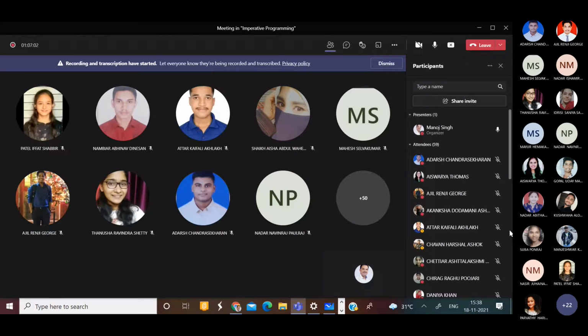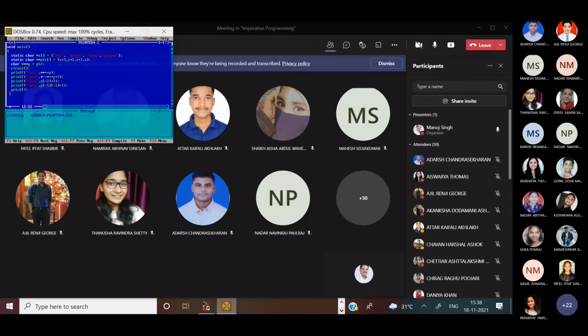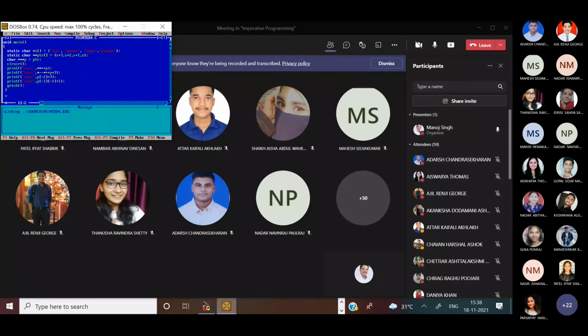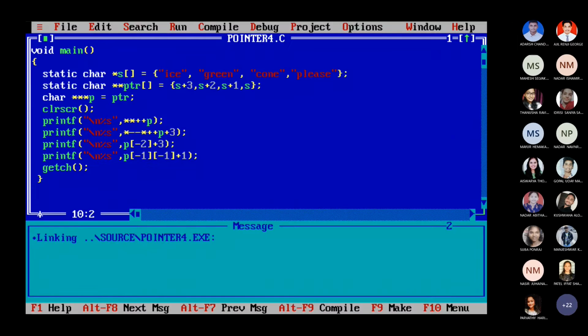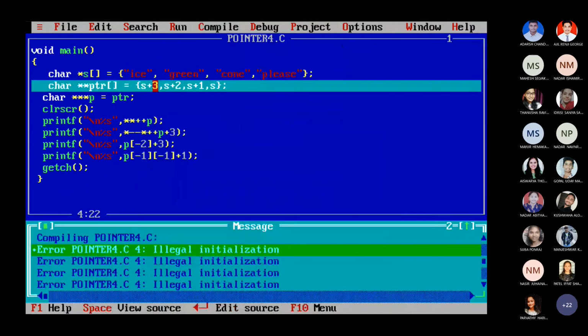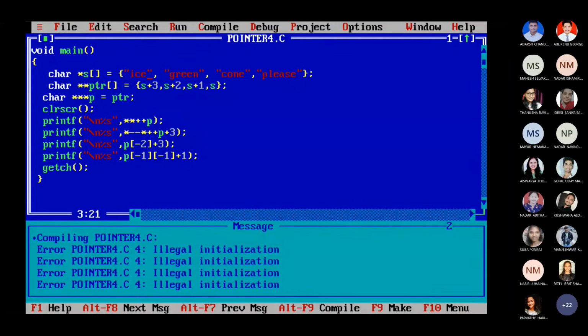But even if you remove that word also, you'll get the output, don't worry. But I will repeat all that. Static, I'm removing so that there will not be any confusion. Still you could see the output, save this. Illegal initialization, it needs static, it's a pointer.